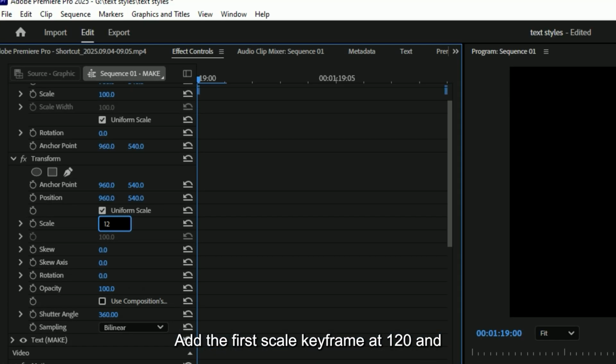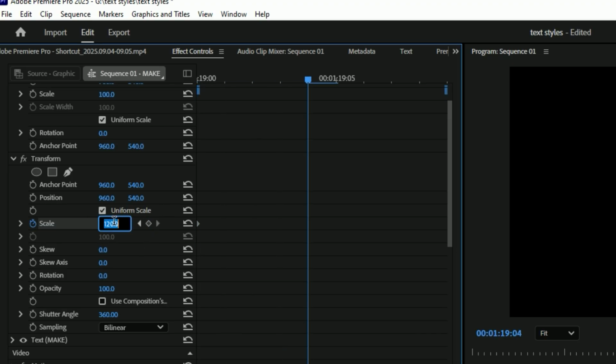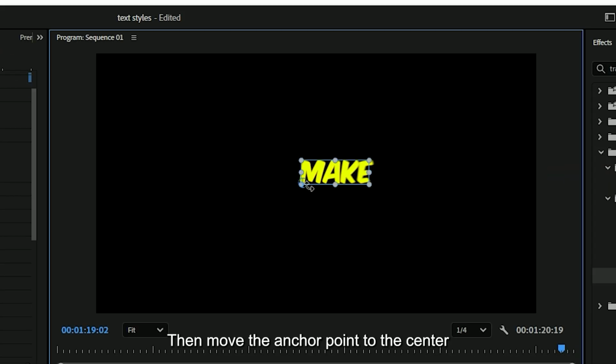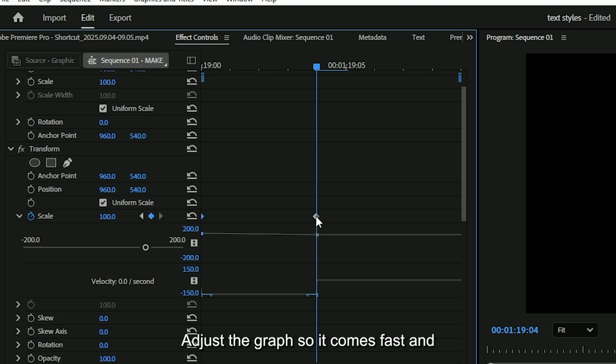Add the first scale keyframe at 120, and after 3 frames, move it to 100. Then, move the anchor point to the center so it scales from the center. Adjust the graph so it comes fast and then slows down.